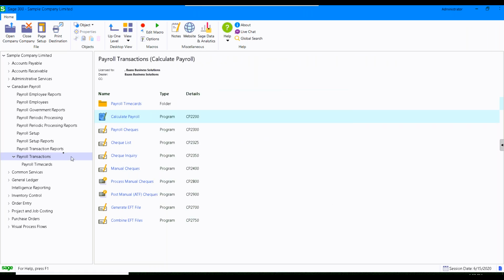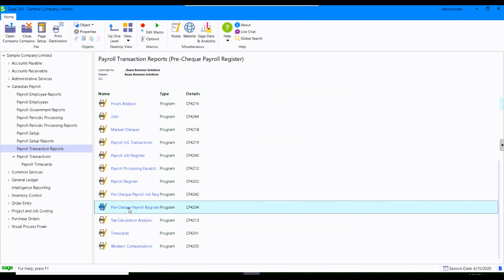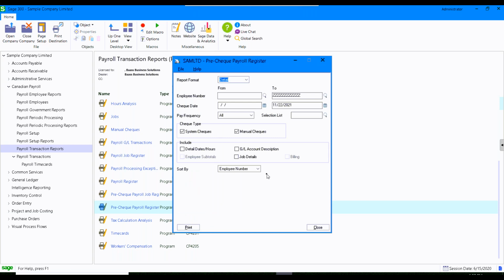At this point, I could print my pre-check register. A pre-check register is a report that will allow you to review the outcome of the pay that you ran. You can view it in detail or in summary. You can further break it down and sort it by employee name, classification, or frequency. So if you're running two frequencies on this pay but want to see the reporting separately, you could select payroll frequency. Some of the sort-bys will give you a second sorting option. For us, we're going to select by employee number.